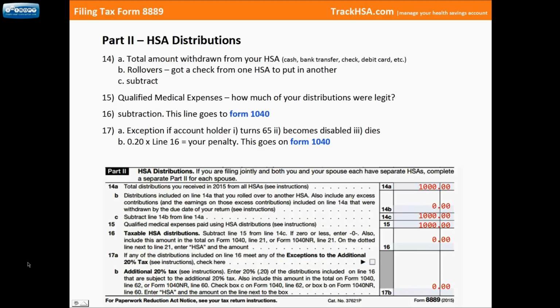So moving on to part 2, this is all about HSA distributions, and you're also going to see how TrackHSA can help you substantiate these numbers. So 14A just asks for the total distributions that came out of your HSA account. In this case, I've simulated $1,000 came out. This can be in any method and for any reason. So if you took cash out, if you transferred cash out, if you paid with an HSA debit card, if you wrote a check against your HSA, put that number in here. Add them all up and put them in.